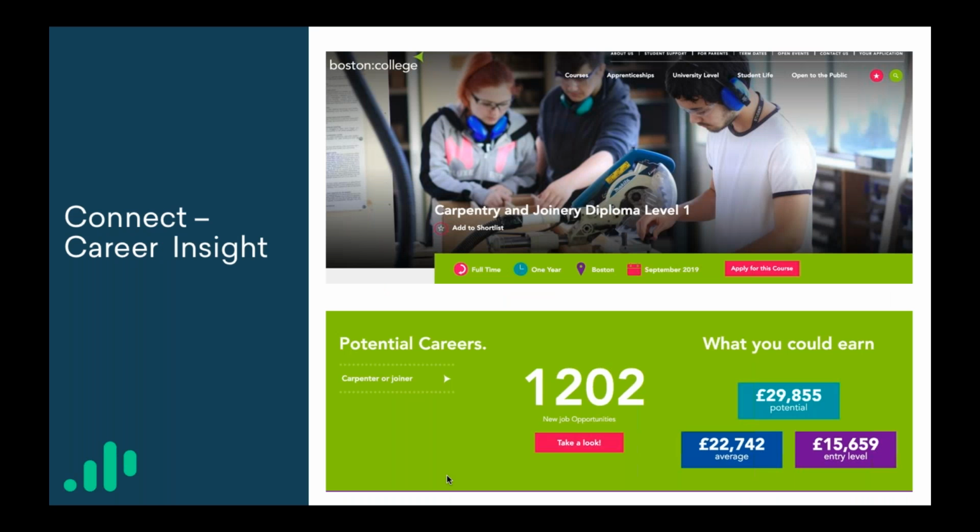Here we've got another example, and this is linked to a course offer. You can see it's a carpentry and joinery diploma level 1. This is an example of a career coach tool used by Boston College, and they can apply for that course, but immediately it gives them information about what they could earn in terms of the average earnings, the potential entry level, and also the number of job opportunities within that area. And then it allows them to click through and have a further look.